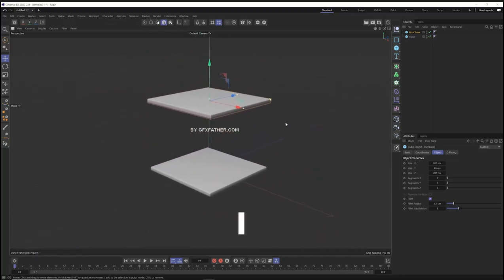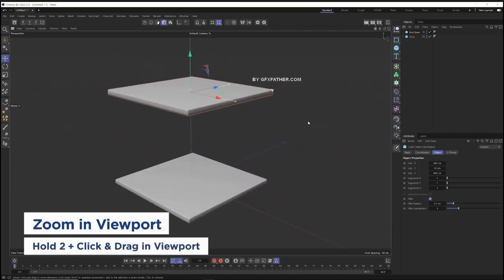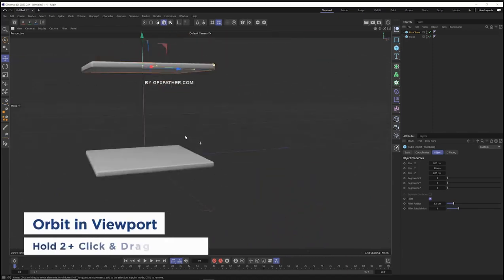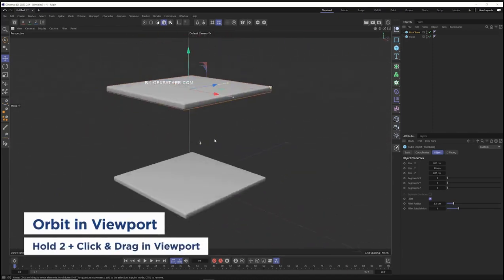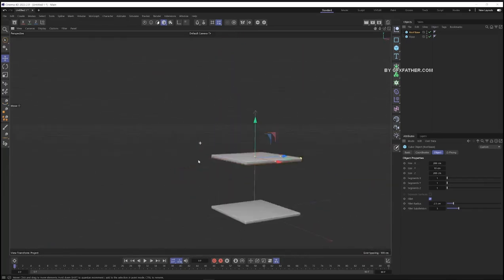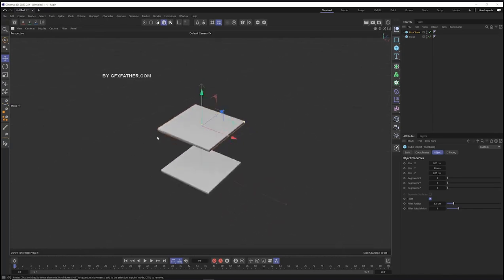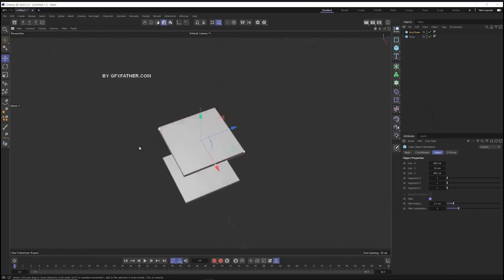Okay. If I hold down the 2 key and click and drag, that's my zoom. And if I hold down my 3 key and click and drag, that's my orbit. Okay, so 1, pan, 2, zoom, 3, orbit. Now you can see that cursor kind of showed up. And what's pretty cool is you can contextually orbit around your cursor. Okay. So if I want to orbit around this corner of this cube, I can hold the 3 key down and click and drag on this corner. And you can see I'm orbiting around that corner.